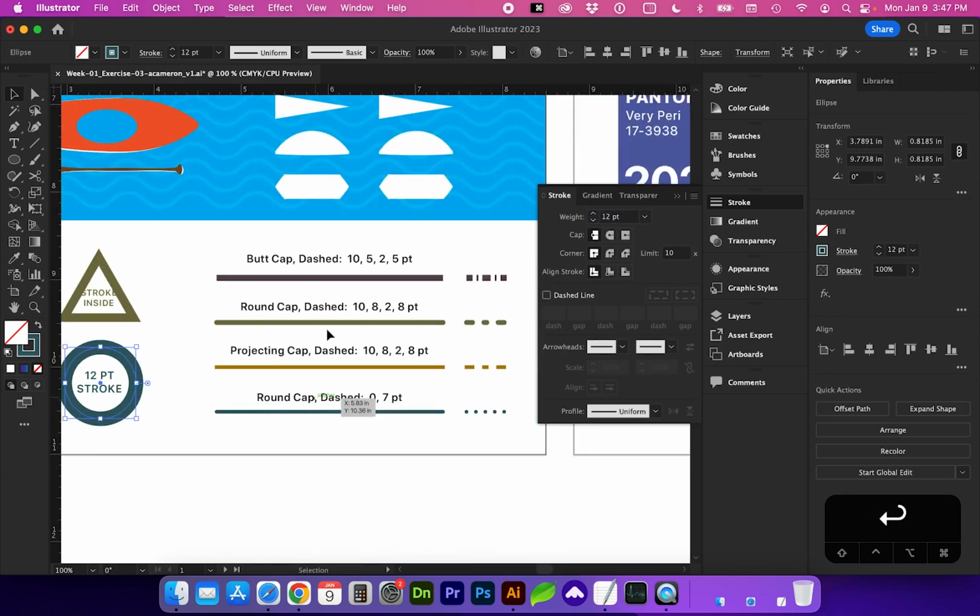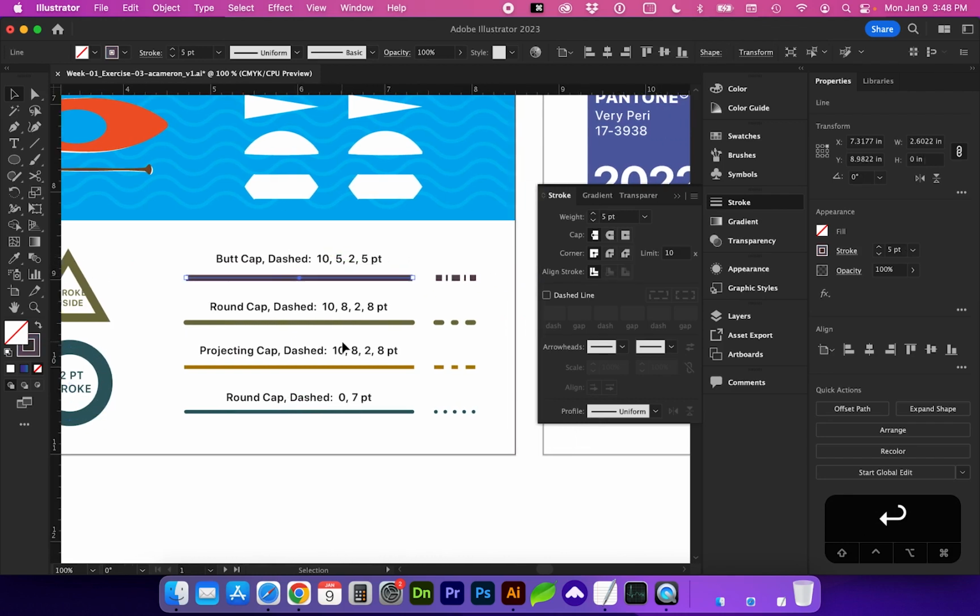On this section, let's practice creating some dashed lines with some custom values. So for this first plumb line, let's select it, and with your stroke palette, make sure you have show options on, and click dashed line. All right, for the values of this dashed line, we're going to do 10, and you can use tab, and 5 for the gap, 2 for the next dash, and 5 for the last gap. So you can see it's making this pattern, and I'm keeping this native butt cap.